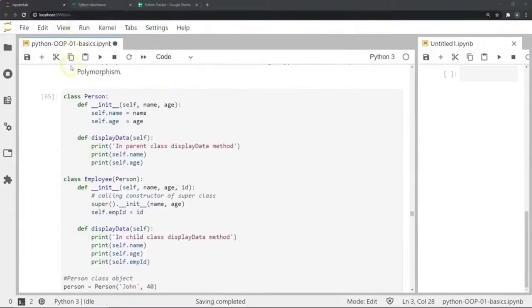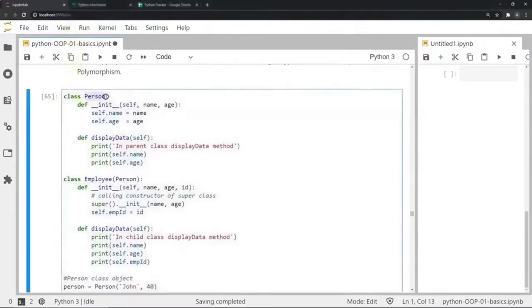So let's look at an example to understand this. We have a class called person, and we define the initializer to take 2 attributes which we have to pass, name and age, and we store them in self.name and self.age. Now we have a user defined method called display data, where we print if this display data has been called through the parent class person. If it's called through the parent class object, then we print "in parent class display method", and then we print the name and age that we have entered.